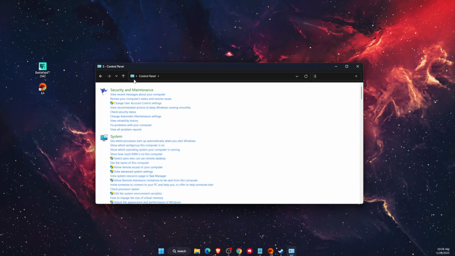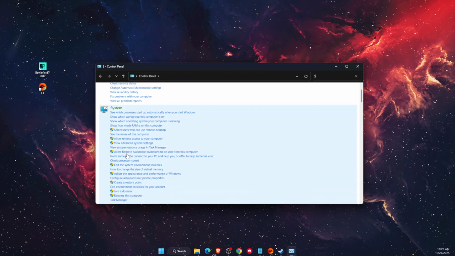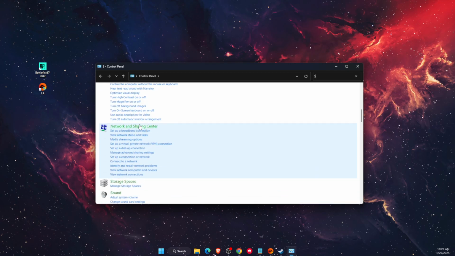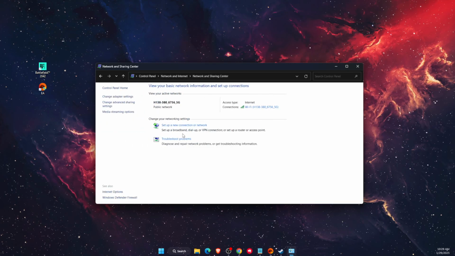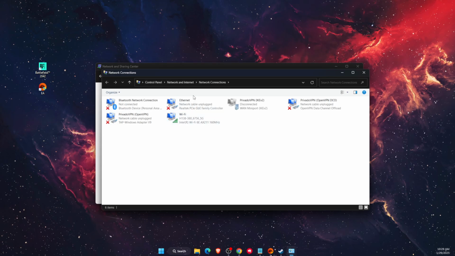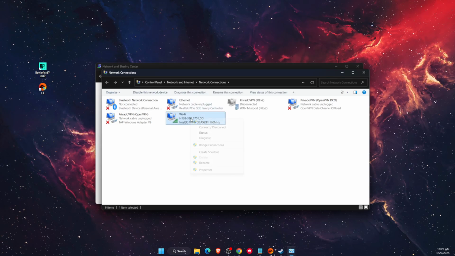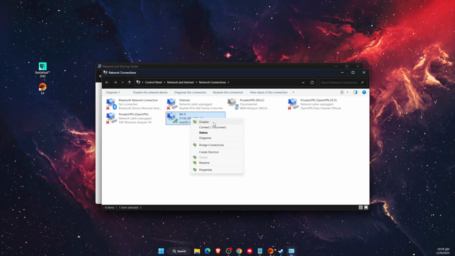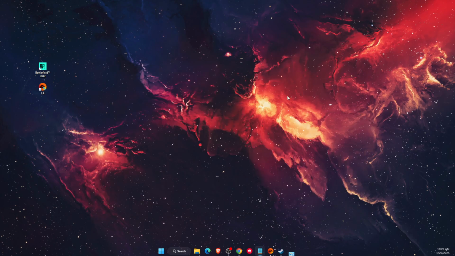Now you also want to go to your control panel, and on control panel you want to find network and sharing center, open it up, and then open up change adapter settings and disable your internet for a little bit, for 30 seconds, and then enable it again, and that should fix your problem.